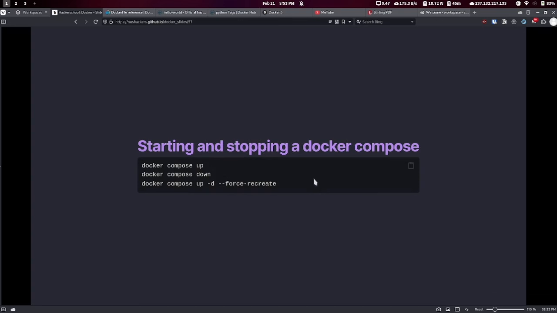To start and stop with Docker Compose is just docker compose up, docker compose down, and to rebuild the whole thing is just docker compose up --force-recreate. Let me just give you a demonstration.